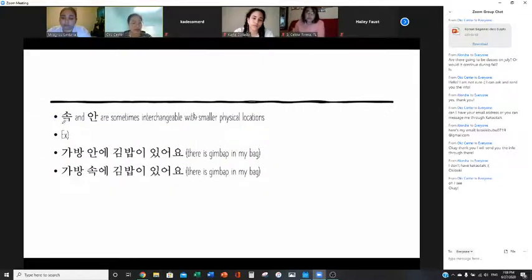And then 속 and 안에 are sometimes interchangeable with smaller physical locations, something like a bag. So 가방 is small, like you can see it's a very small space. So in that case, you can use 안에 or 속에. So 가방 안에 김밥이 있어요. 가방 속에 김밥이 있어요. Same thing, 김밥 is Korean food. So 김밥, the thing plus 이 있어요, there is.